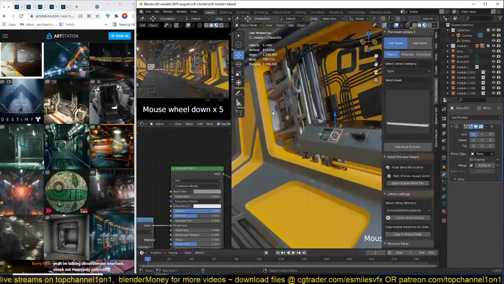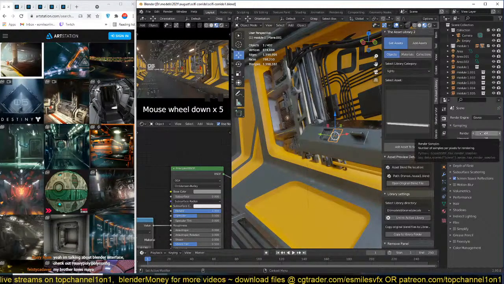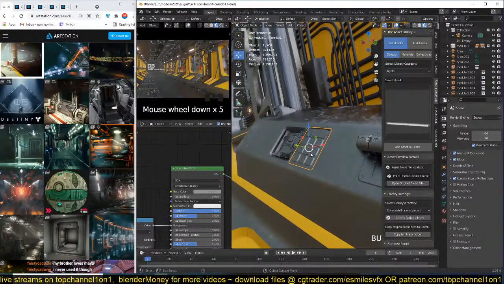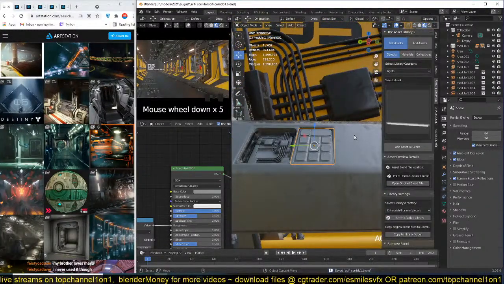How many samples do you usually use to render animation using Eevee? I usually never go over 124, because if I do that, then either Blender crashes or it takes very long to render a frame.